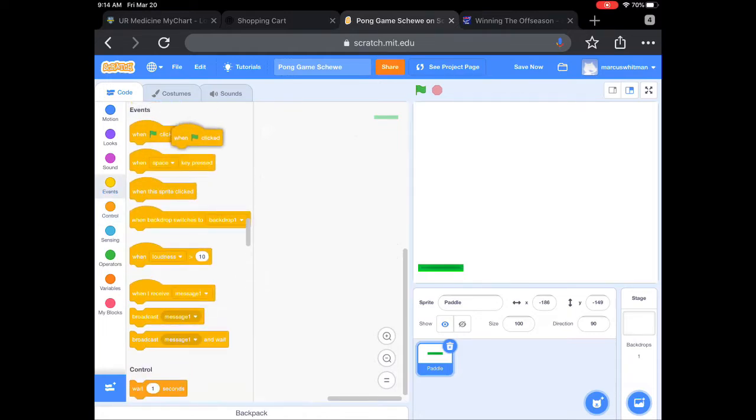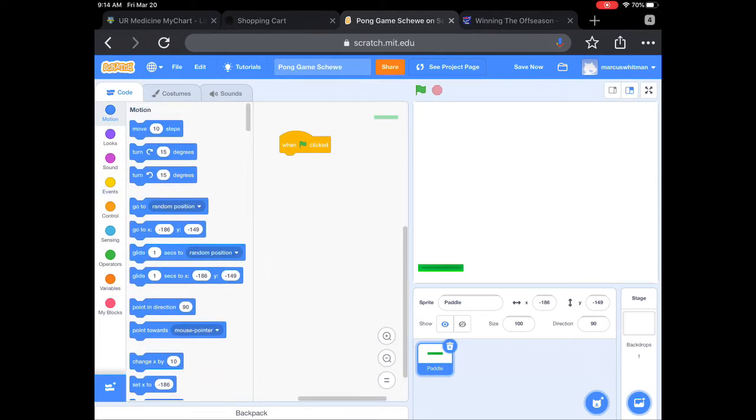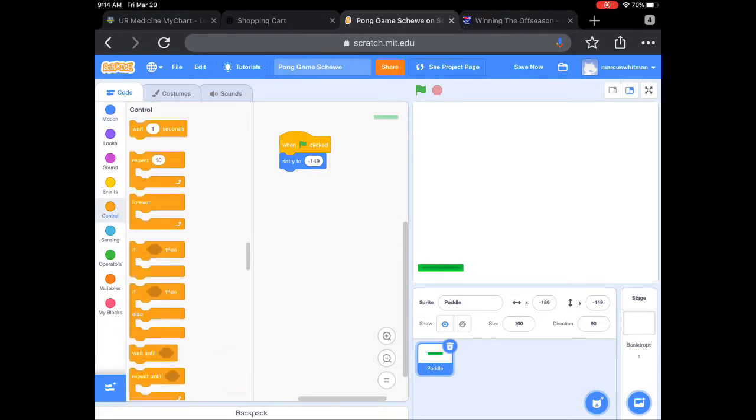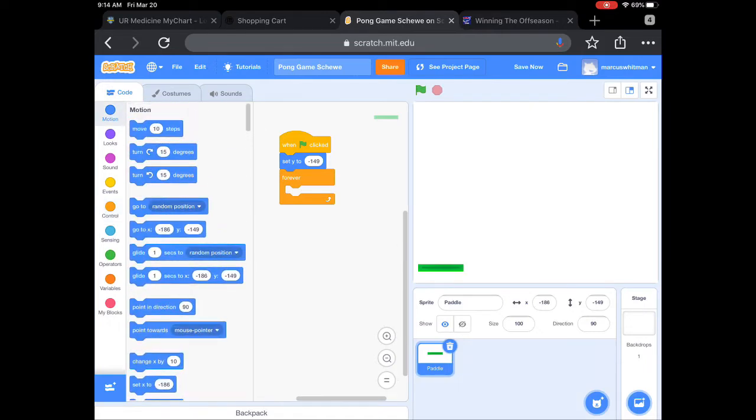We're going to first choose when the flag is clicked, the program will start. And now we're going to do a set at, and that is the Y coordinate. So the paddle's always going to stay at that level on the screen. So it'll automatically do that for you. Just put the line where you want it. Now we're going to do a forever loop, which will make it go until you enter some code to tell the program to stop.